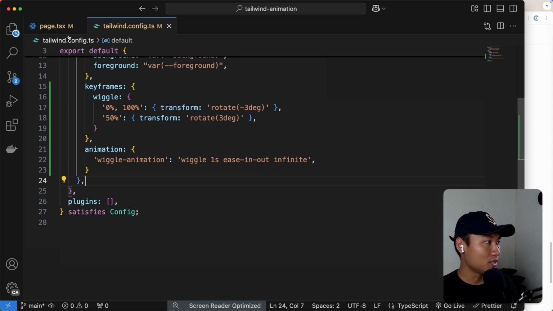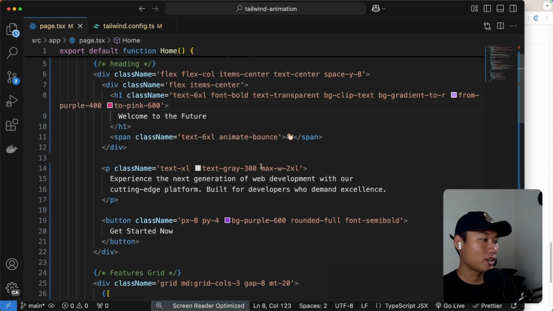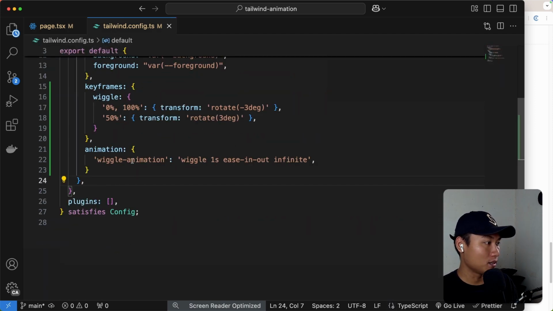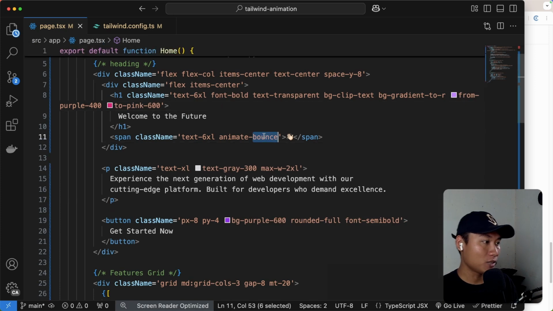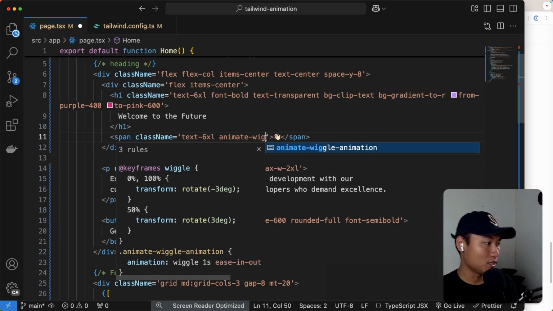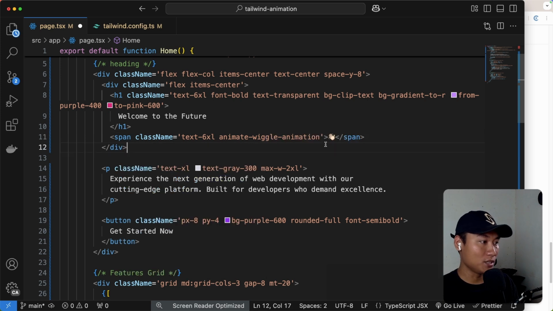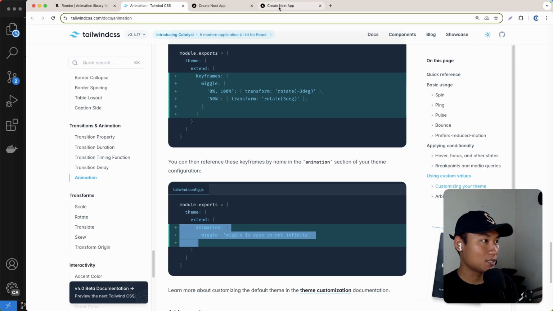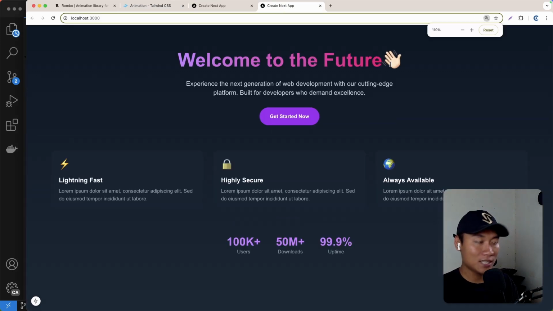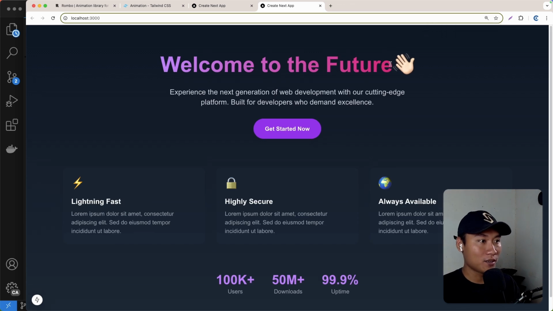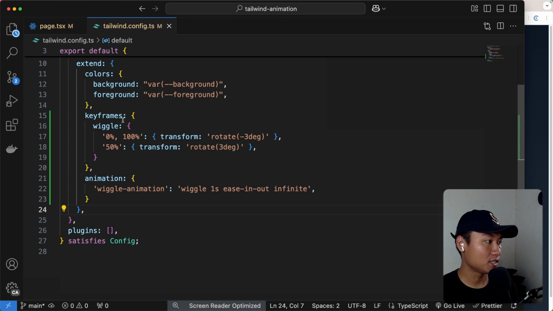Okay, so let's go back right here. We're going to try to use the wiggle animation, right? We can do that with animate-wiggle. I'm going to use this right here. As you can see, wiggle animation. Just select that and let's take a look at what we have. As you can see, this is what the wiggle animation looks like, right? Super nice.